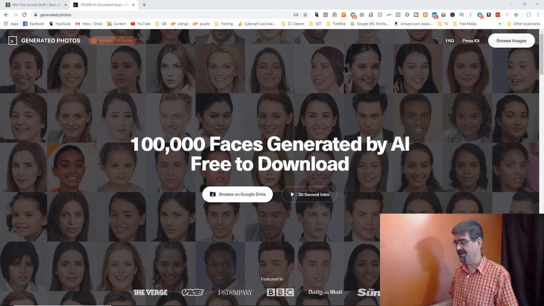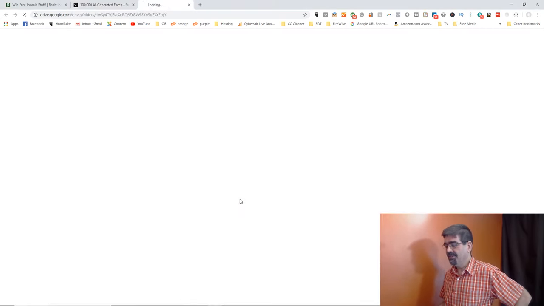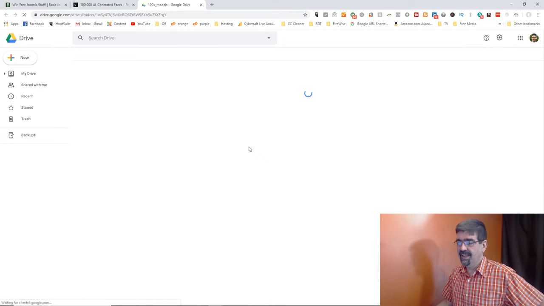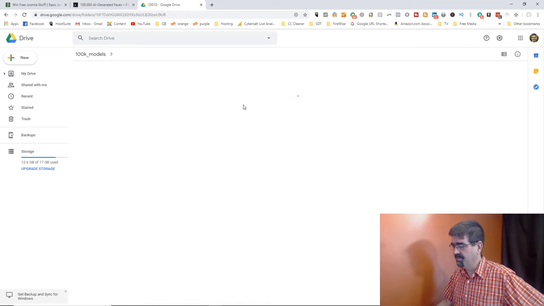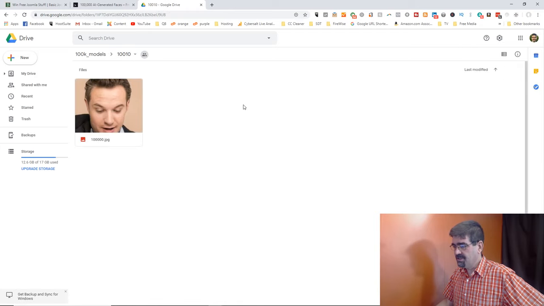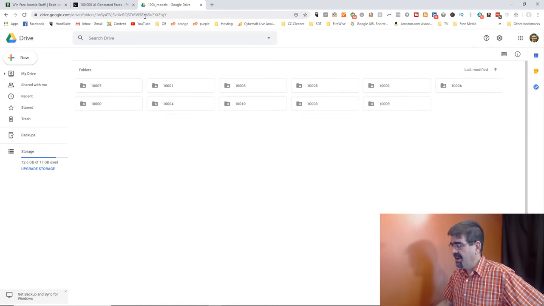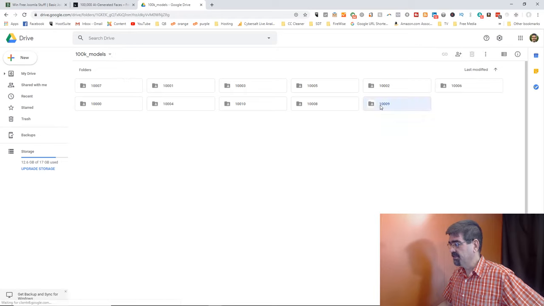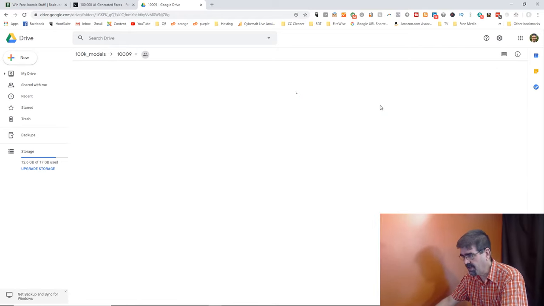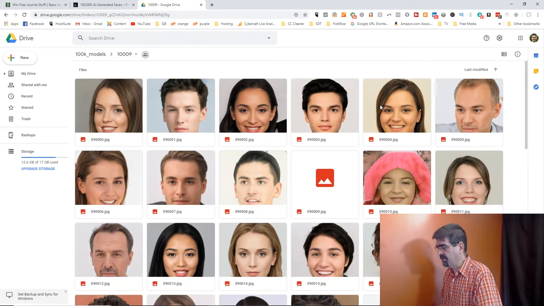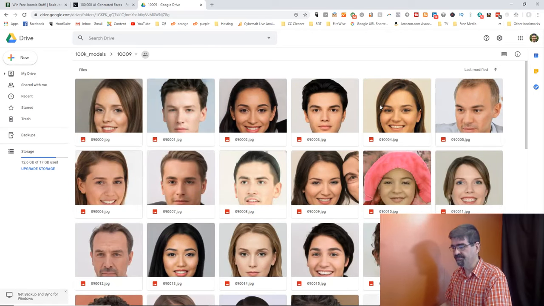So here we are, generated.photos. You browse on a Google Drive and you get a bunch of folders here. And none of these faces are of real people. So let's just pick a folder. And it's very interesting because there's only one in there. Okay. Let's go into this folder. Because some of them have not worked out very well, the pictures. They have some weird irregularities in them.